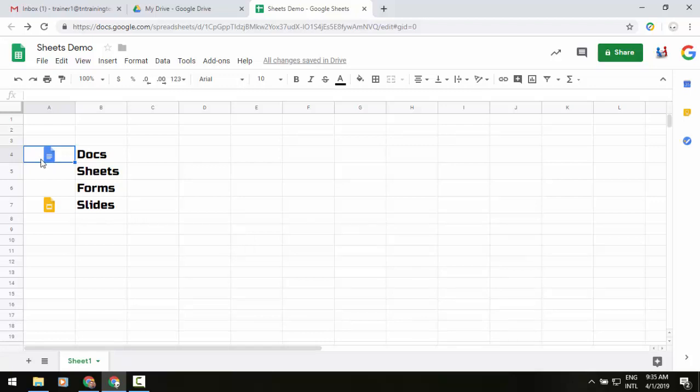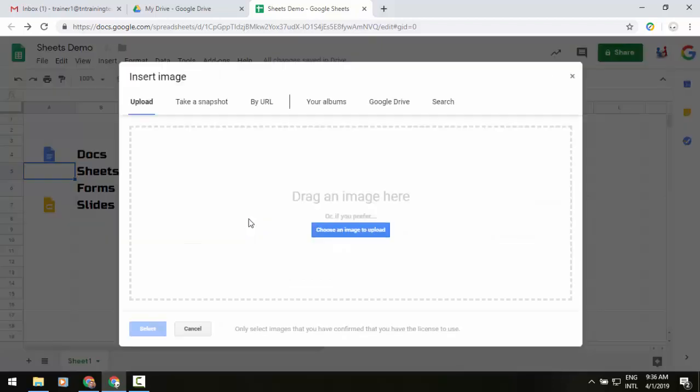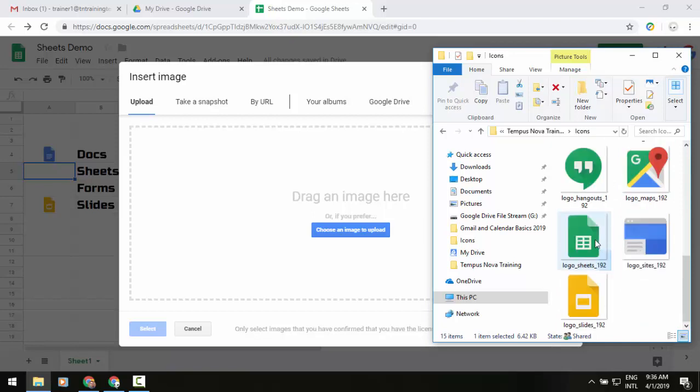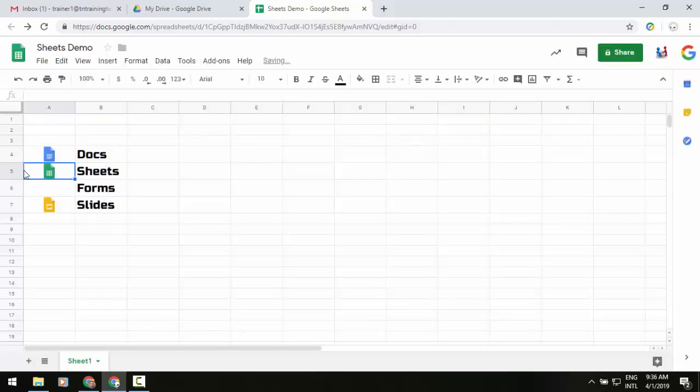If you want to make the image a little bit bigger, you're going to have to make your cell a little bit larger. So once again, you select your cell, go to Insert, Image in the menu, Image in Cell, find your file, whether it's an upload from Drive or otherwise. Let me find my Sheets icon and we'll drag and drop, uploads, and puts it into that cell.